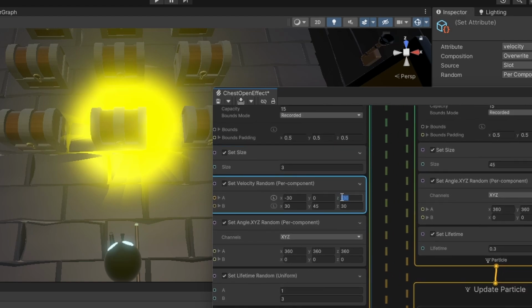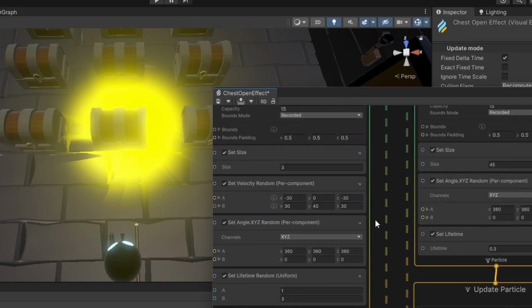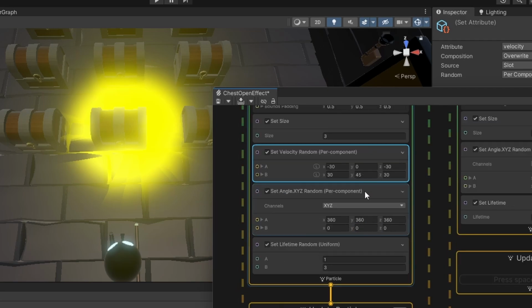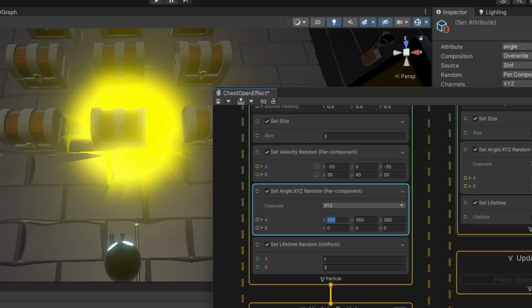Then the same thing for the Z axis, which is like forward and backward. But the Y axis, we're only doing a number between 0 and 45. So this is upwards. We don't want any of the stars to go directly downwards. We want all of them to go upwards towards the camera. So the higher this number is, the higher the stars will fly upwards. We're setting the angle of the star to be the exact same as the particle.